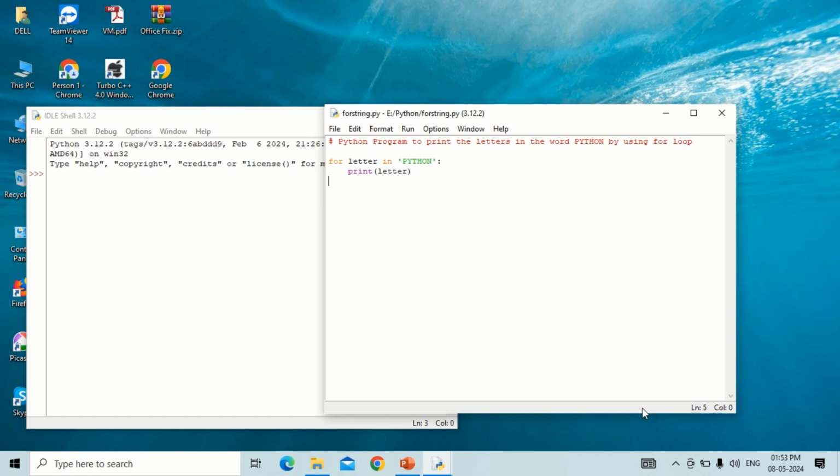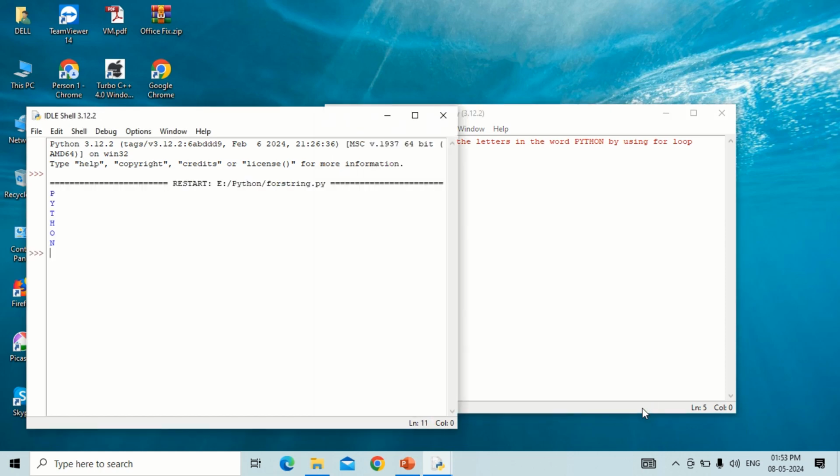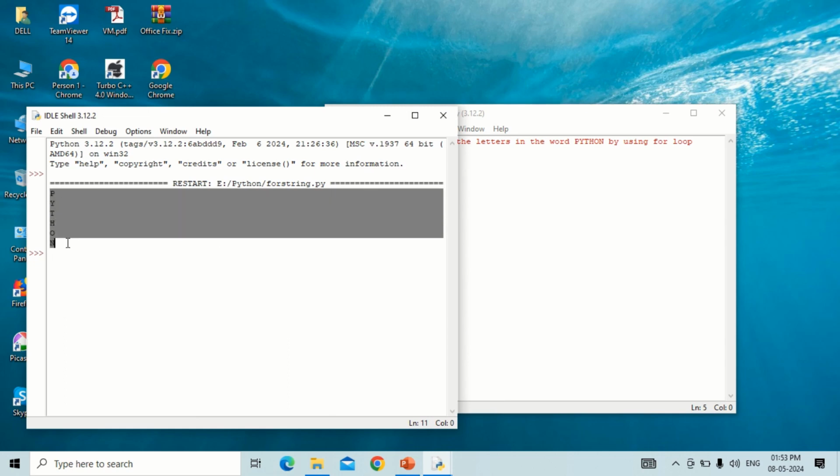So when I press F5, that is the shortcut key for the execution of a Python program, you can see the output it is displaying as Python, P-Y-T-H-O-N. This is the output.